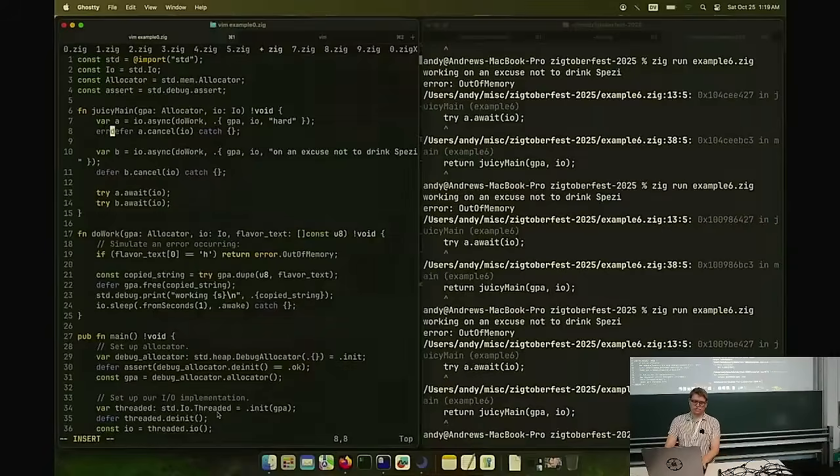Let's take a look. So this is the idea, errdefer. I think it should always be a defer. So in this case, errdefer will be fine. But because cancel is idempotent, and it's idempotent with await as well, you can call await, cancel, cancel, await, cancel. It doesn't matter. After the first one, the second ones are all no ops.